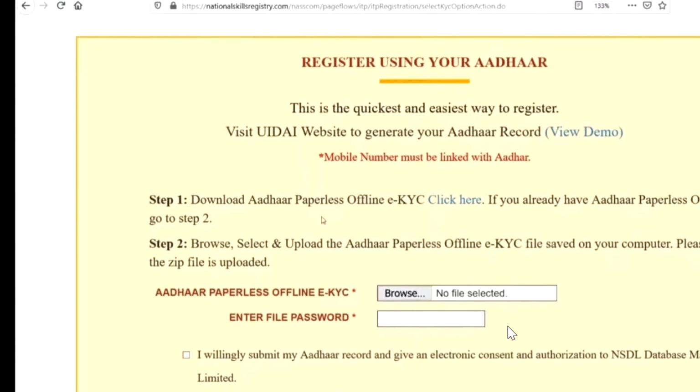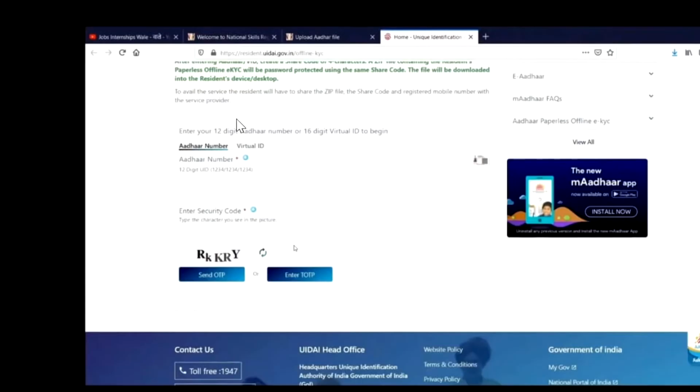The next page will come. So download the Aadhaar paperless offline KYC form. You don't have that, right? So for this, they are asking to click here. If you click here, it will go to this page. They're asking you to enter your 12 digit Aadhaar number. So you have to enter the 12 digit Aadhaar number here.